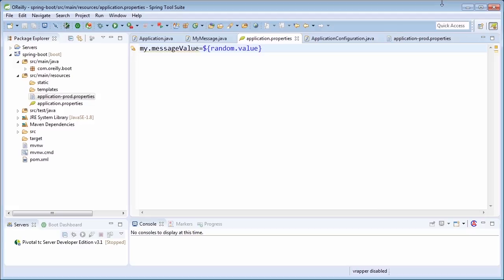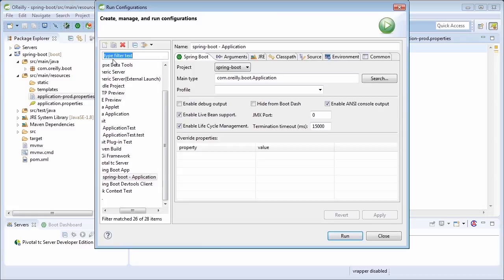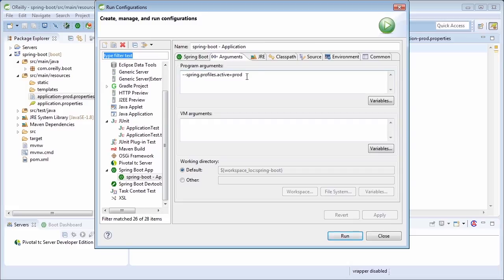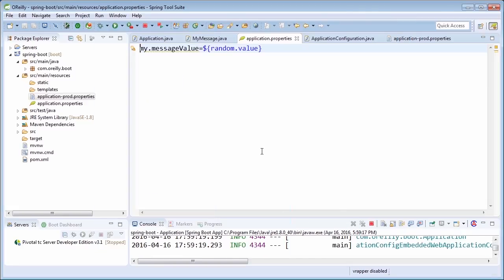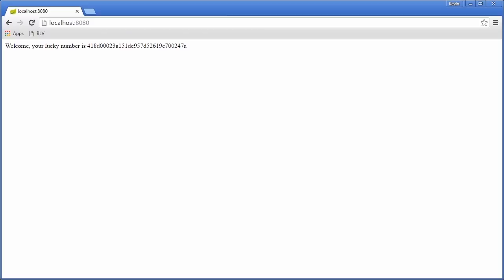Under this configuration, our program arguments are going to determine which profile is set. So if we look at the arguments for our Spring Boot Run configuration, you can see that we are passing in the prod profile. So that will cause the application-prod.properties file to be read. Now, if we did not specify this, and let's just remove it, and we'll apply it, and then we'll run, our application is going to default to the application.properties file. So let's go hit localhost, and there we see we get our random value.